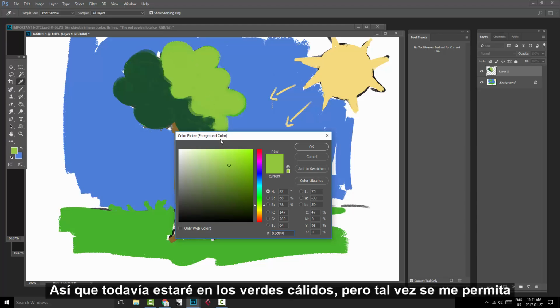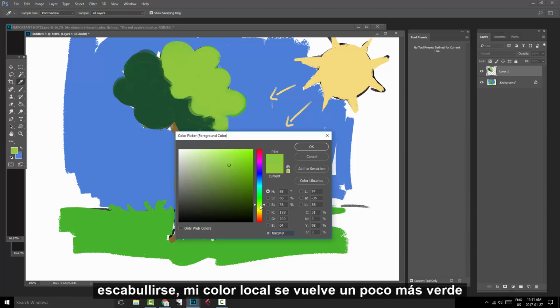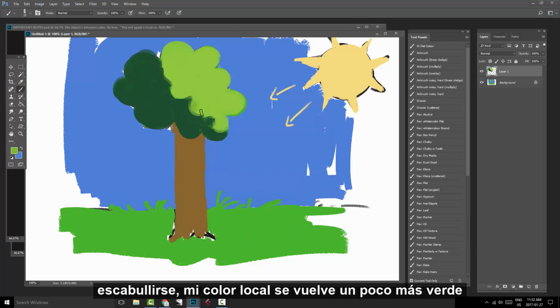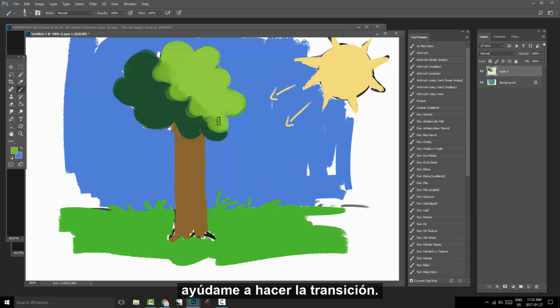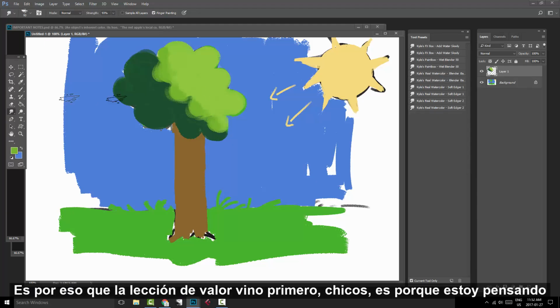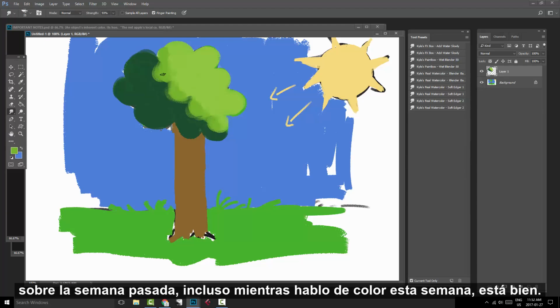So I'm still going to be in the warm greens, but I'm allowed maybe to sneak back my local color just a little bit. Get a little more green in there rather than my yellowy green. And that halftone is going to help me transition, of course, into shadow. That's the value part of it, right? This is why the value lesson came first, guys, is because I'm thinking about last week even while I'm talking about color this week, okay?